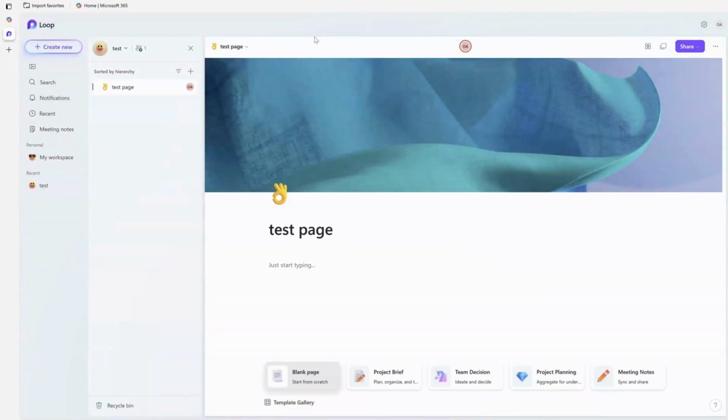All right, so we've set up a workspace. Now we've created a page. We can create more pages just by clicking the plus button here, and we can create a new page or a new link if we want to link to something. So that's how you create your page.